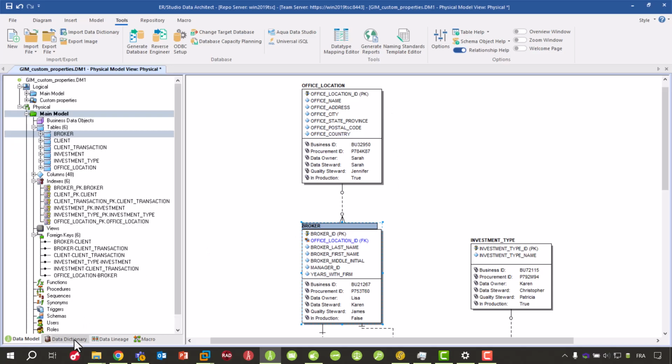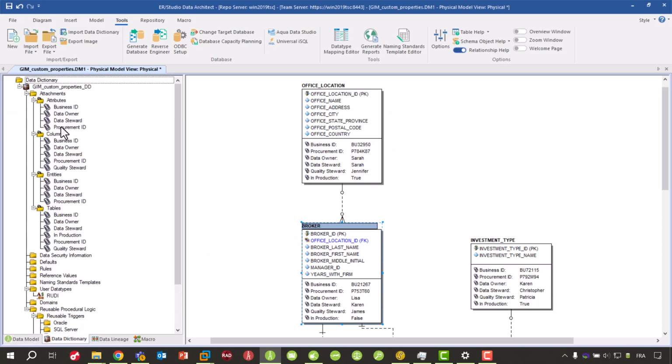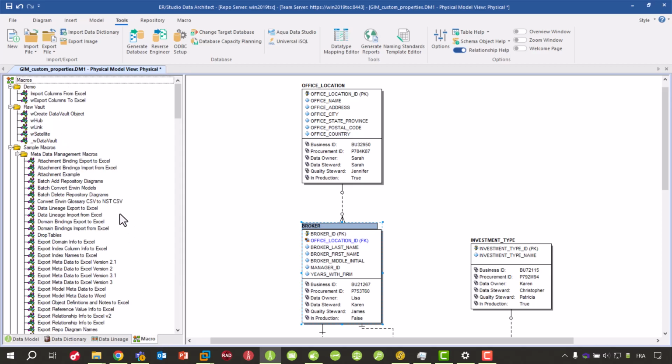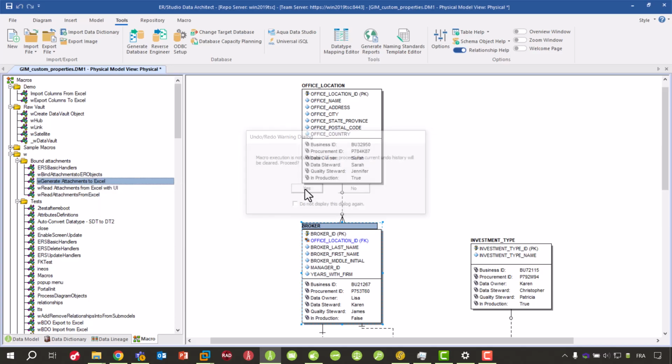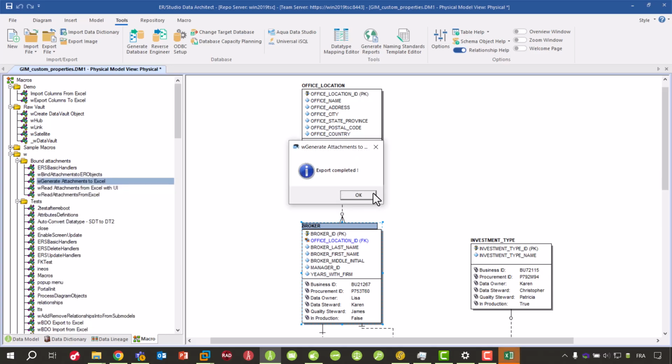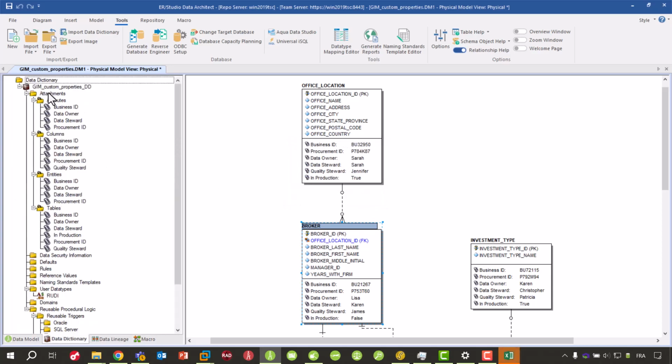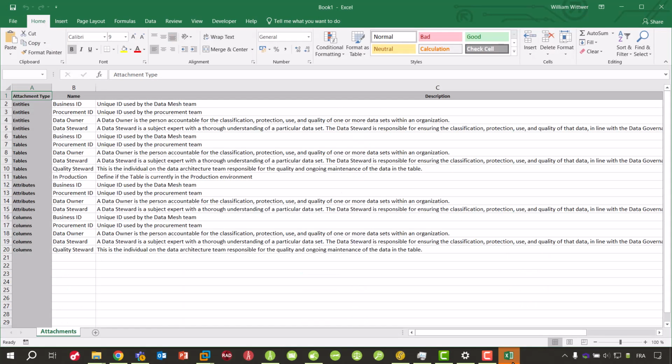If I have all these existing attachments available, I may want to use them every time I create a new project. For instance, I have some different macros, and here I have the wGenerate attachments to Excel, and if I run this macro, click yes, I will automatically generate an Excel spreadsheet with all the different objects attachments available in this file.